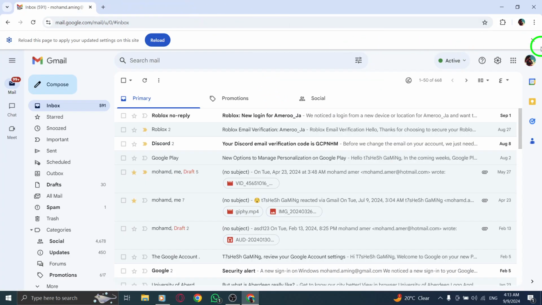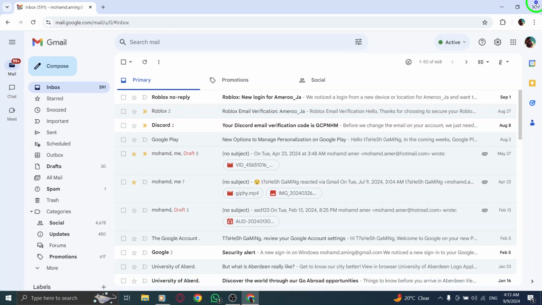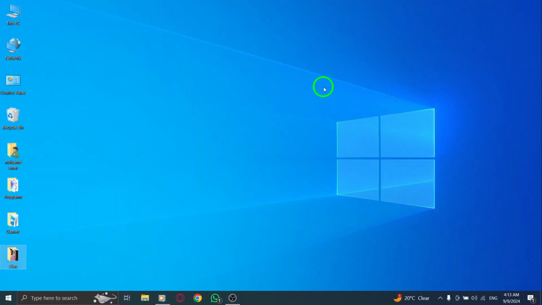And that's it. You've successfully turned on location settings for Gmail on your PC. Now you can take advantage of all the features that rely on location, from customized suggestions to improved service.